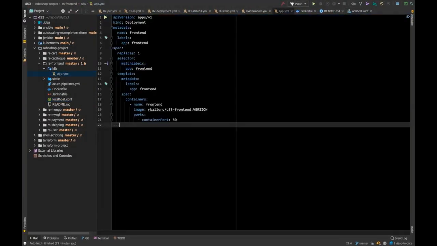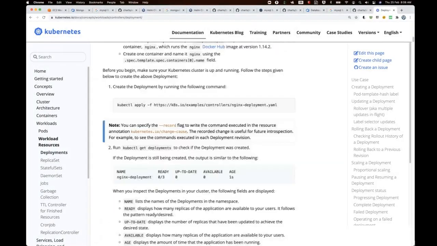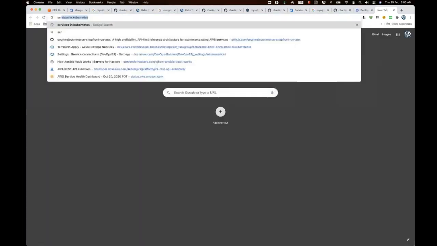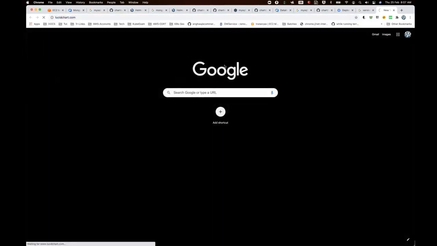Now I'll just go and create a service. So services in Kubernetes. I want to expose it to the outside world. And if you remember the diagram, okay, so where did I make the diagram? Was it chart?